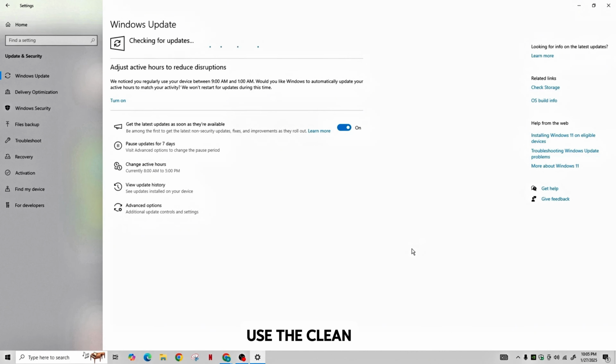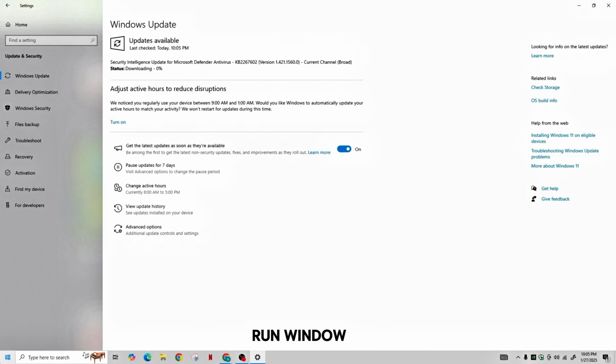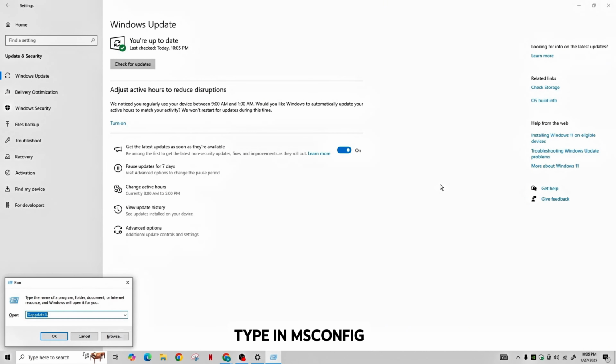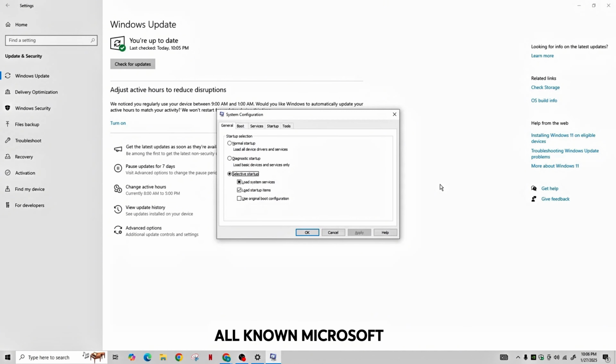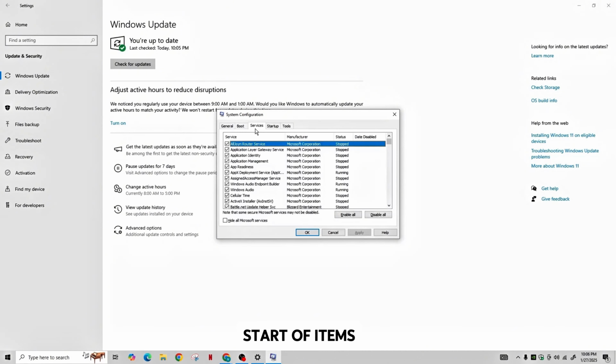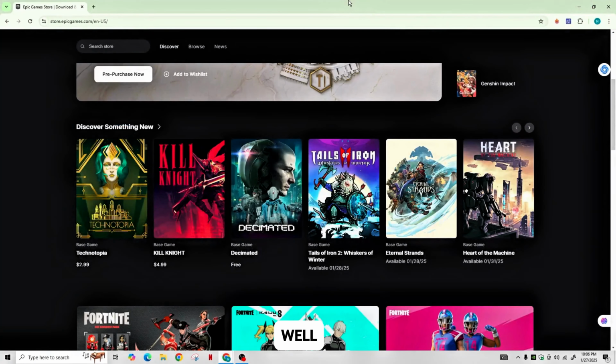And you're going to use a clean boot. In a Run window, type in msconfig and then disable all non-Microsoft services under the Services tab and disable the startup items in the Task Manager. You can also get the installer from the Epic Games website as well.